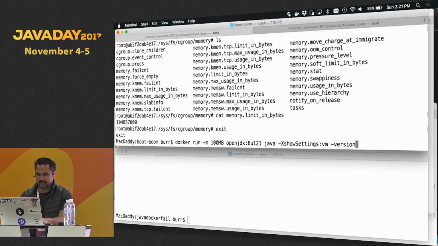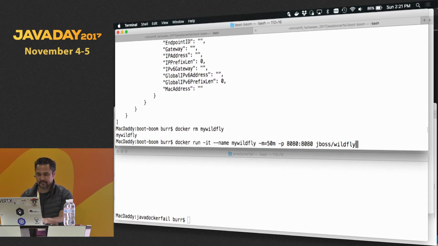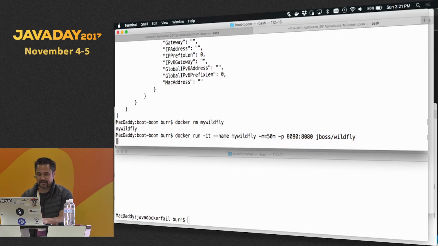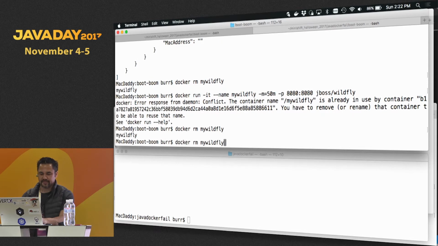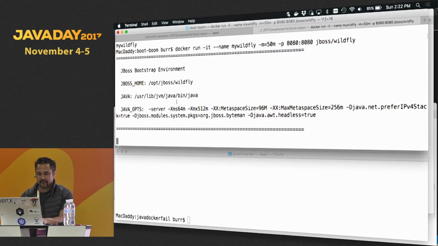Let's see if I have this one running here. Maybe it was this window. Yeah, so here's a good example. We're going to run the image called JBoss WildFly, bring it up on 8080, but in this case, we're going to give it a 50 megabyte limit, okay, 50 megabytes. But if you watch closely, docker rm my-wildfly. Let's kill the previous one.